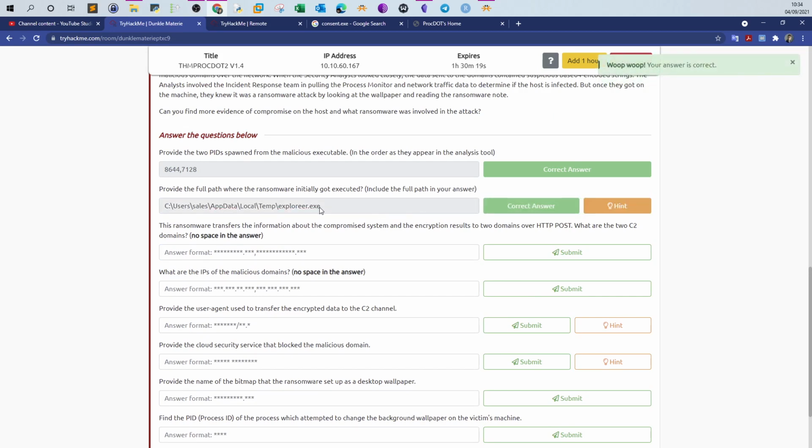Okay, that was the initial ransomware. So the initial ransomware name is explorer.exe. This ransomware transfers the information about the compromised system and the encryption results to two domains over HTTP posts. What are the two C2 domains?